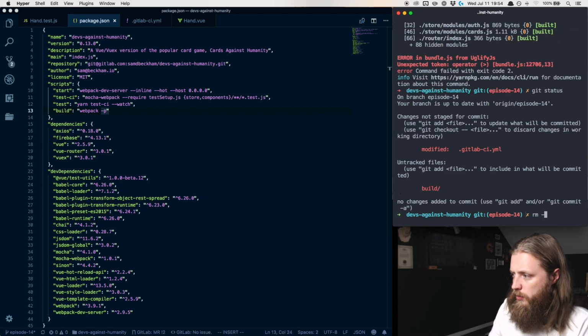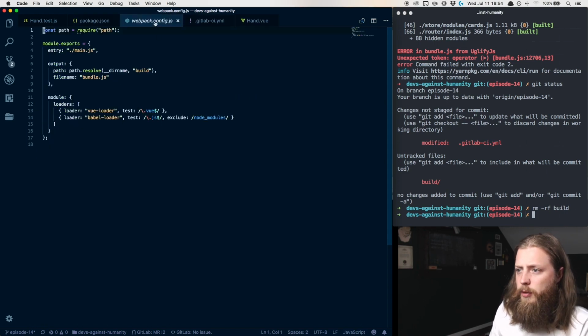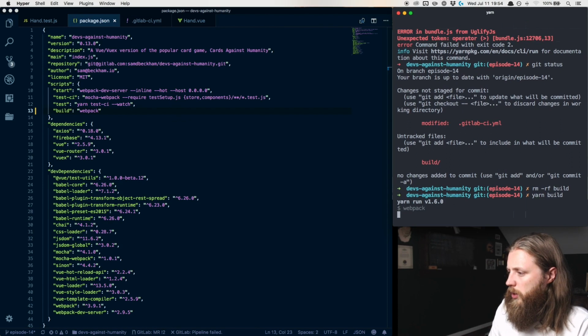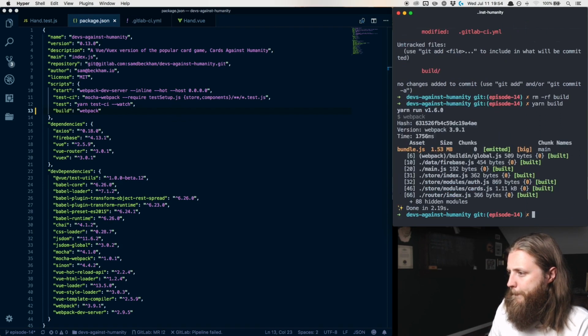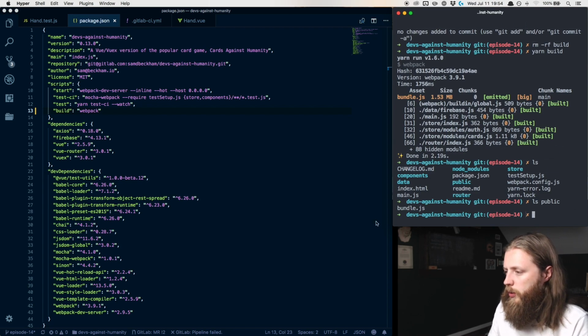Right, I'm going to remove the build directory. I'm just going to make that webpack, and if we look in the webpack config, we are building up to build. I just want to change that to public. Now in theory, when we run yarn build, we should have public. There we go. So we've got our bundle.js inside our public folder, which is good.